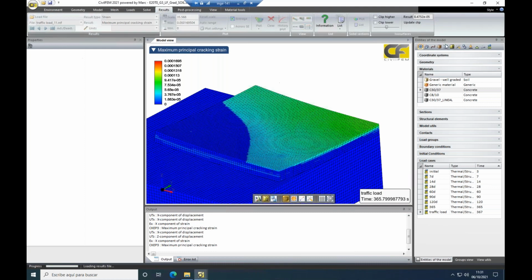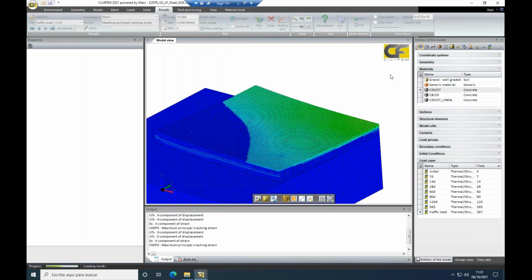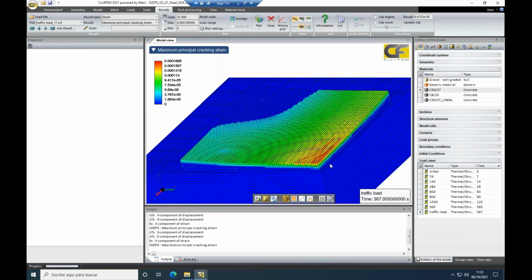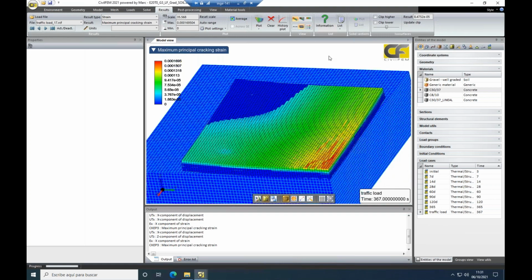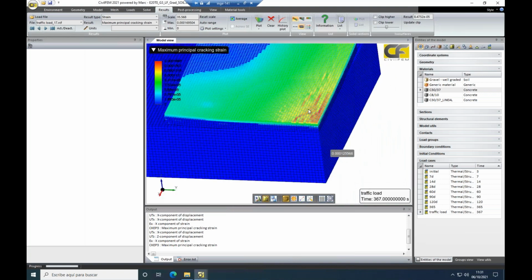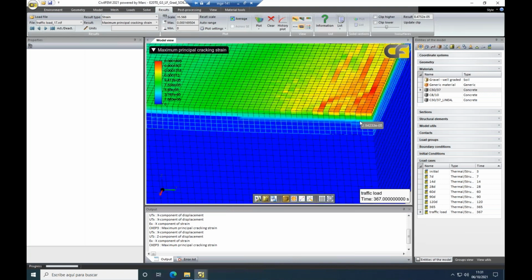And after applying the whole traffic load, here we can see that we start having some bigger cracks, around 0.0001 of this crack strain. So now they are big.